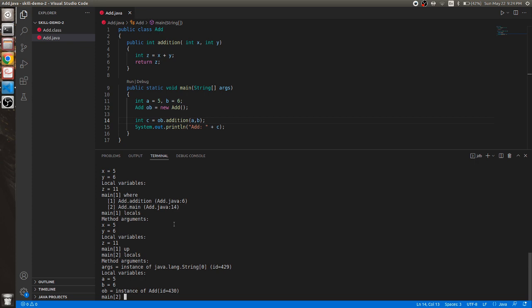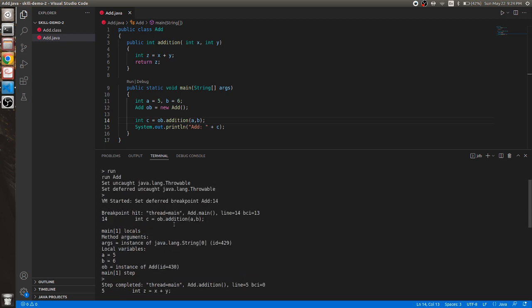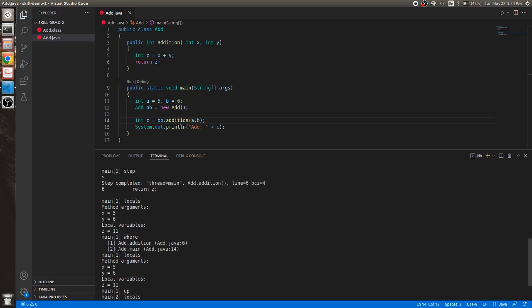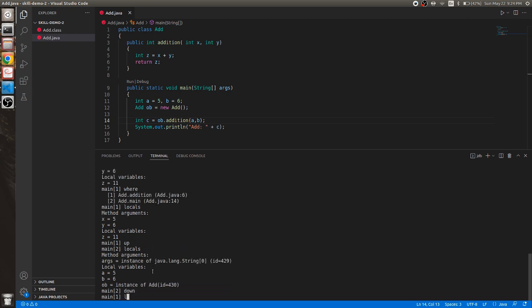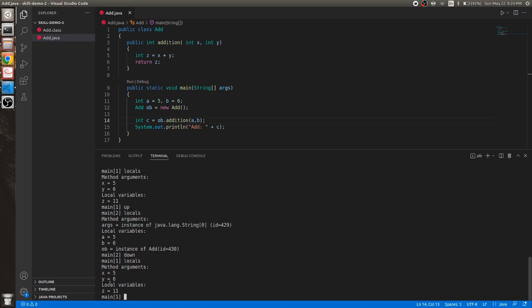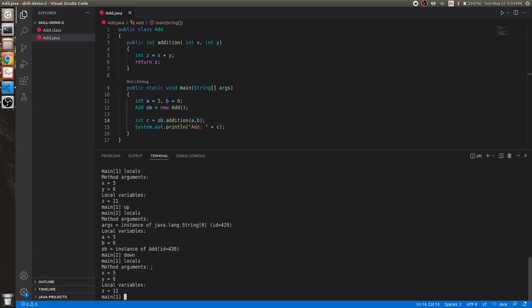And if you want to go back to addition, you just type down, because in the stack you are at 2 and you want to go back to 1. So it's basically going down the stack. You just type down and do locals. Now you see you are again able to see the local variables of the addition function.